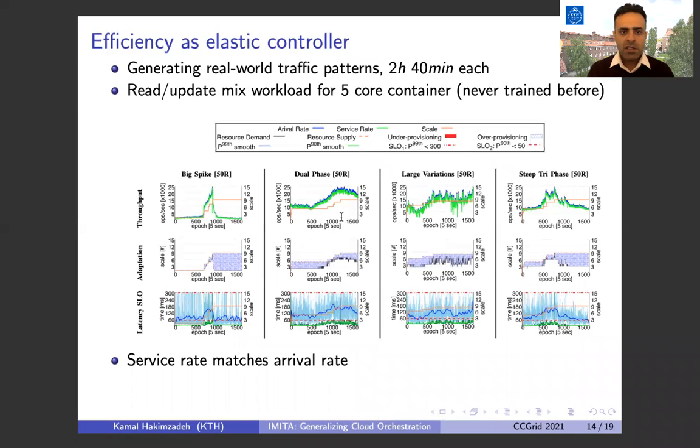The figure shows the results. I'm not going to go too much into the detail, but you see the big spike, dual phase, large variation, and steep drive phase types of workloads that are important. The first row shows the throughput of the arrival rate and the service rate. And then the second row shows the calculated adaptation based on a Bungie benchmark for elasticity. And the last one shows the SLO violation.